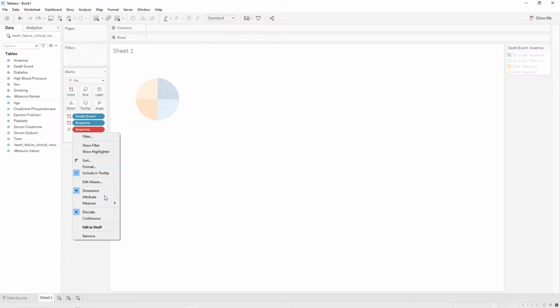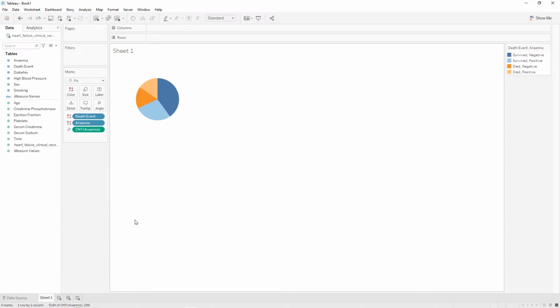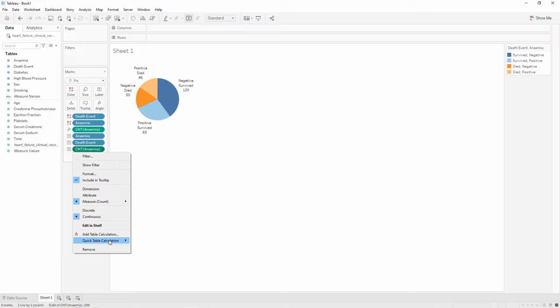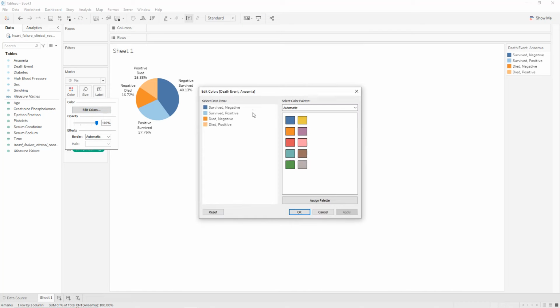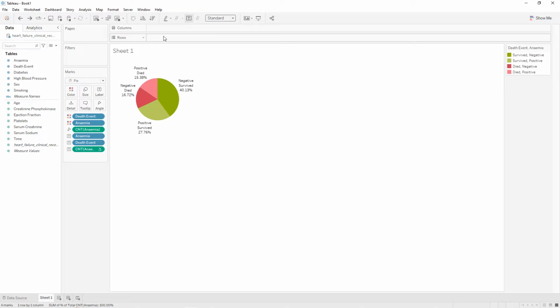We select count, measure count. And same thing, we press the Ctrl key, drag and drop anemia into label, death event into label, and the count into the label. For the count, we are going to select quick table calculation, so percent of total. And for the color, we are going to select summer. Assign, apply, OK. Now we double click on rows, we write 0, OK.